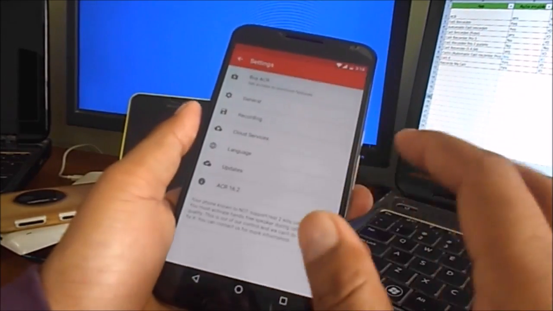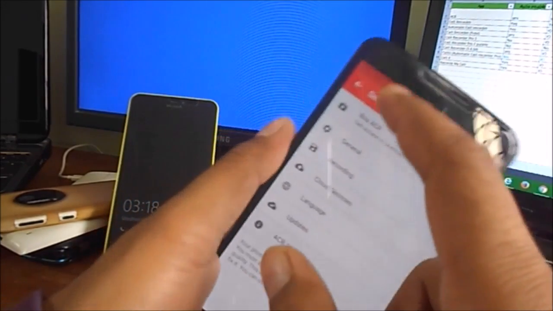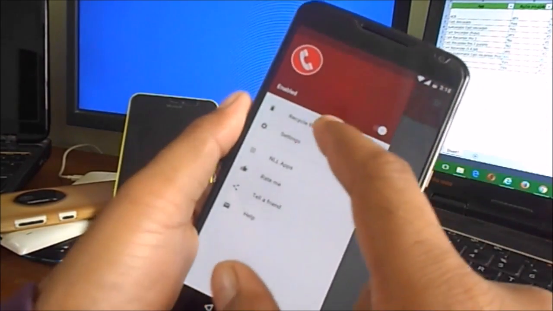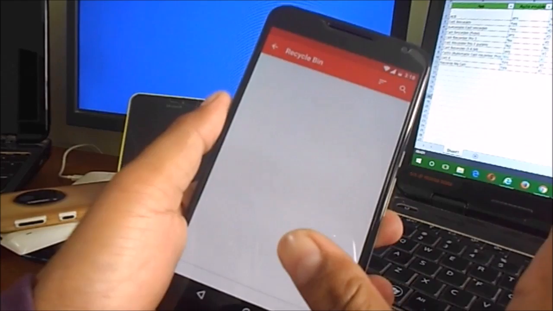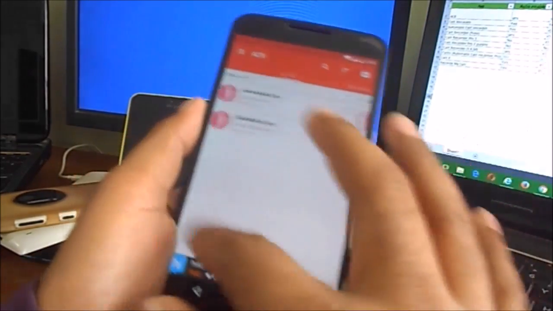And the share feature for the files is available here. And it's the only app I found till now that has the recycle bin feature. I mean, you can recover the files here if you have deleted something, and yes, it does have password protection, and the app works absolutely fine.